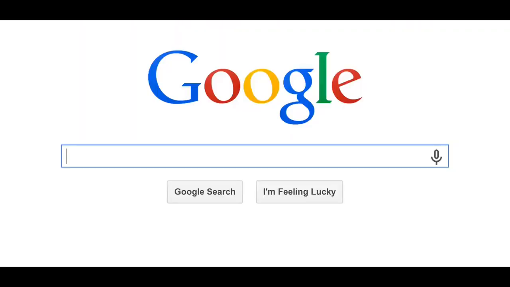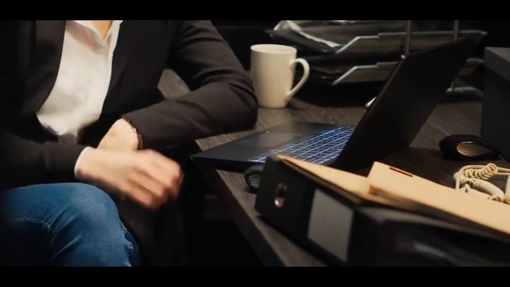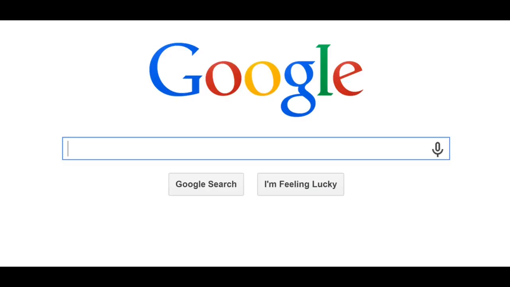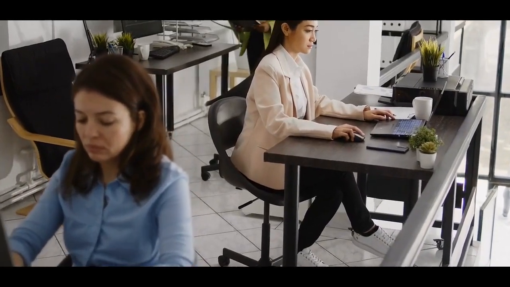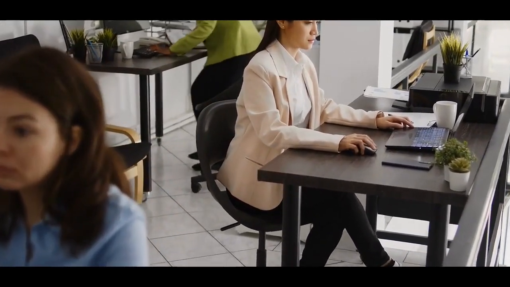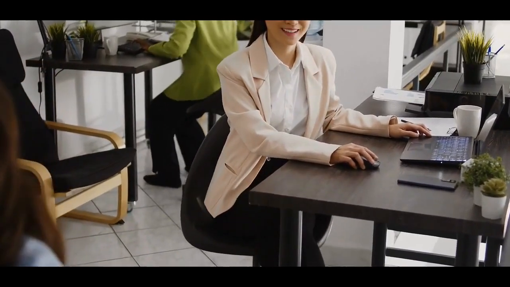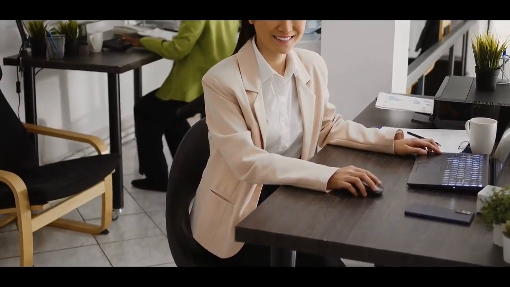Google My Business, GMB. Creating and optimizing your GMB profile. Google My Business is a free and powerful tool for improving your local search visibility. We'll guide you through the process of creating and optimizing your GMB profile, including adding accurate business information, attractive photos, and encouraging customer reviews.